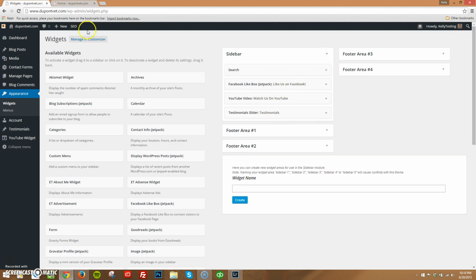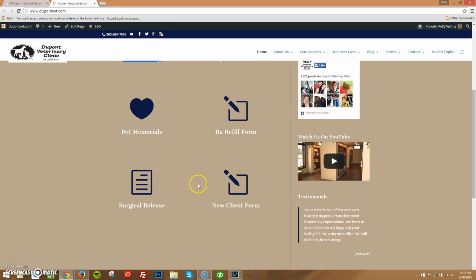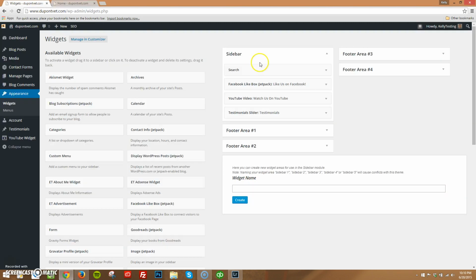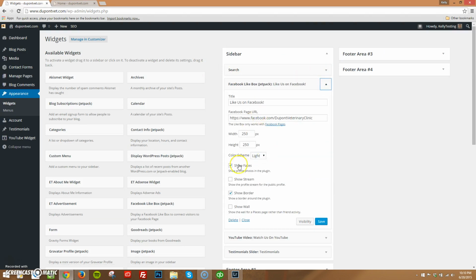So we have 4 things here. We have search, Facebook, YouTube, testimonials. We come back, we have search, Facebook, YouTube, testimonials. That makes sense. Alright. So we have a search bar. Really nothing much we can change there. We have Facebook Lightbox. This is where you would change anything that you needed here.